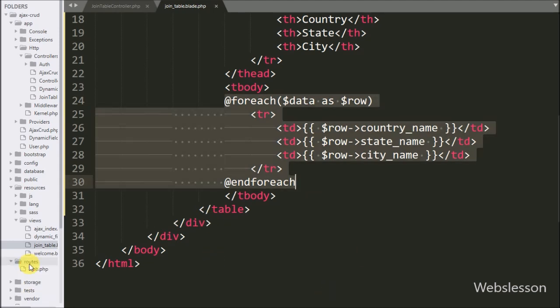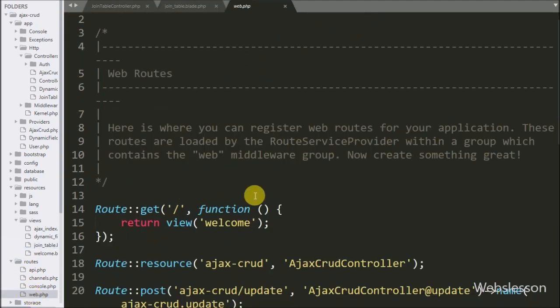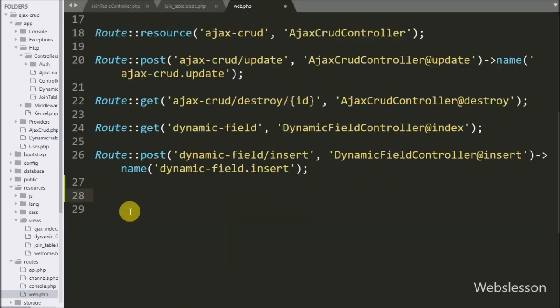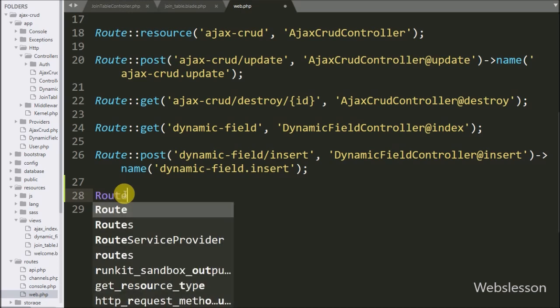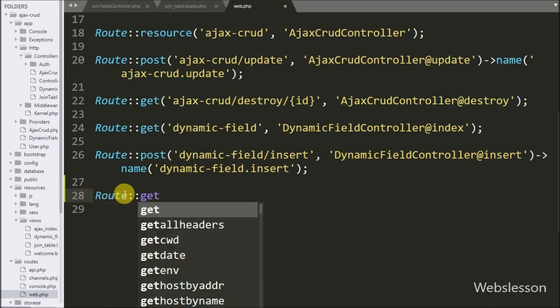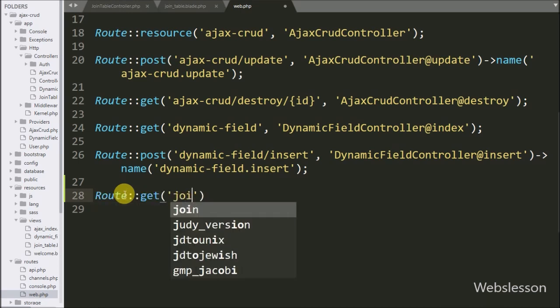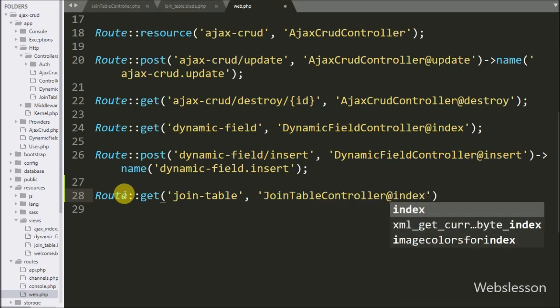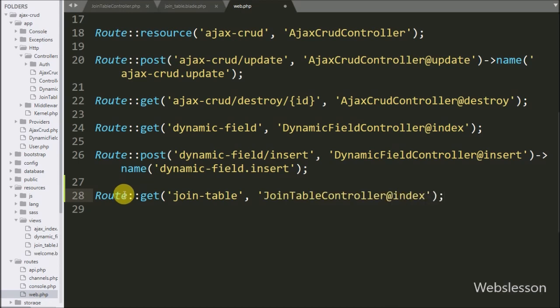Lastly, we want to make the route of the JoinTableController, so we open the routes folder web.php file. Here we write the Route class with the get method with two arguments. In the first argument we write join_table, and in the second argument we write JoinTableController@index. It will call the index method. Now we check the output in the browser.